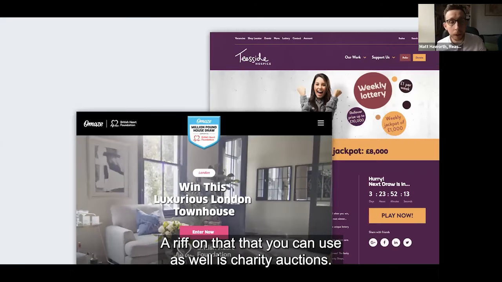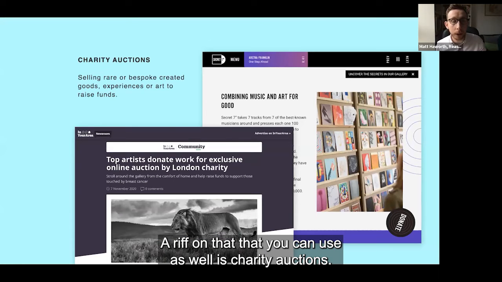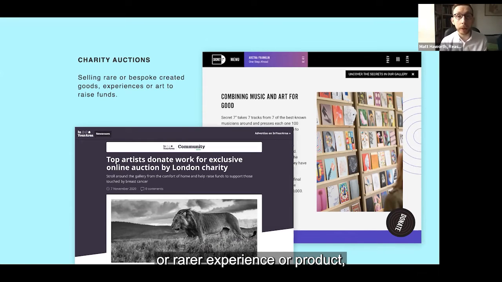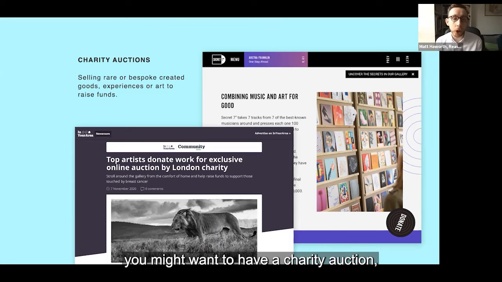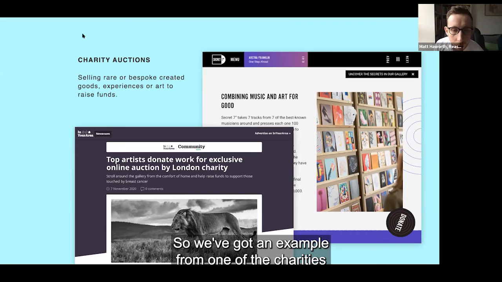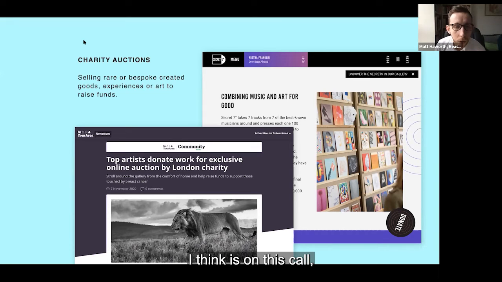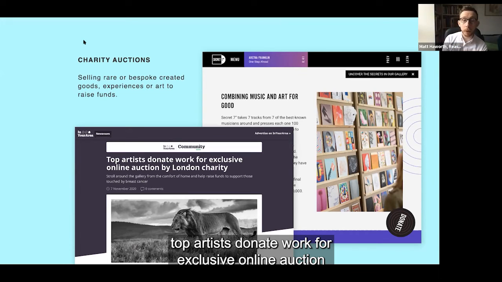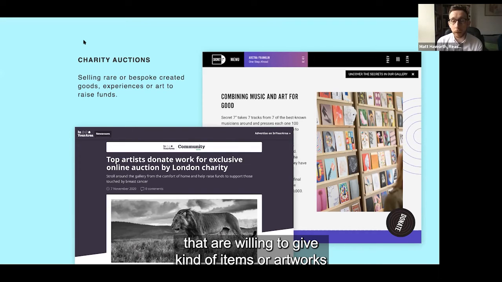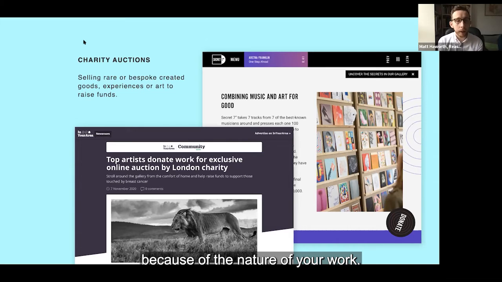A riff on that you can use as well is charity auctions. So where you've got access to perhaps a higher value or rarer experience or product, you might want to have a charity auction. We've got an example from one of the charities I think is on this call, Top Artist Donate Work for Exclusive Online Auction by London Charity. So you may have access to people that are willing to give items or artworks because of the nature of your work.